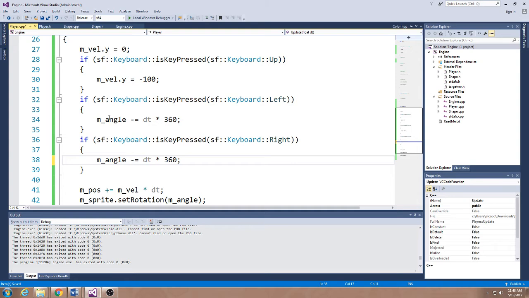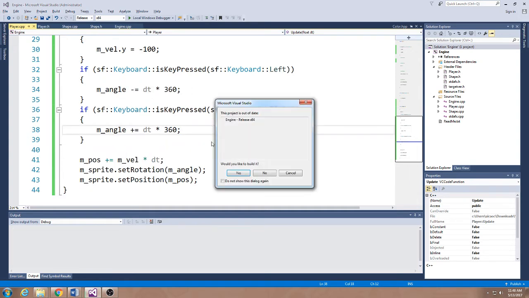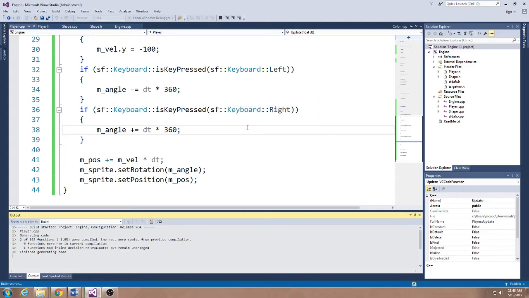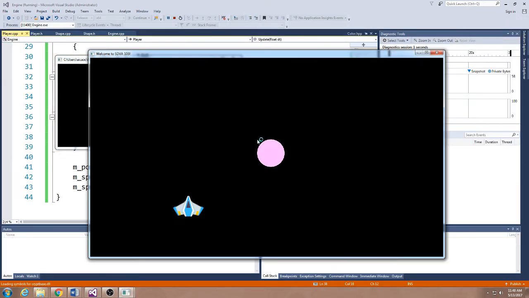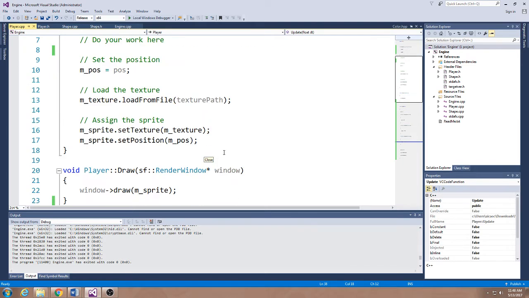Notice I'm not even touching the main function. I'm literally doing this all in update. So now I'm subtracting or adding to the angle by pressing the keyboard keys. Like so. Yeah, it's a Tokyo Drift style spaceship drift.